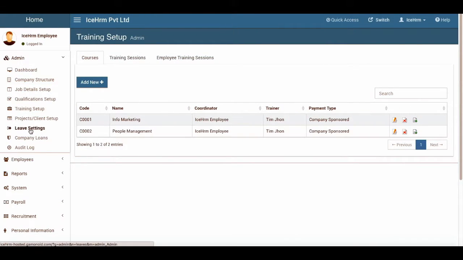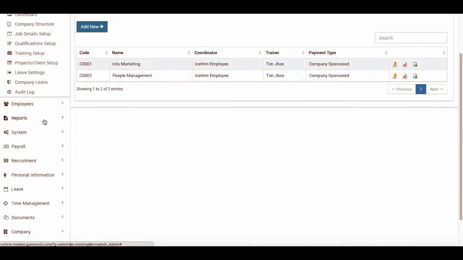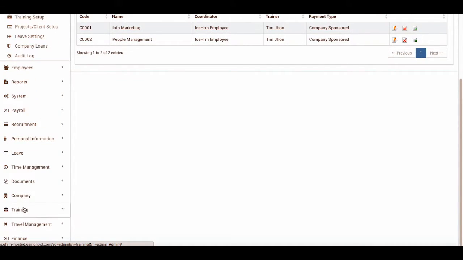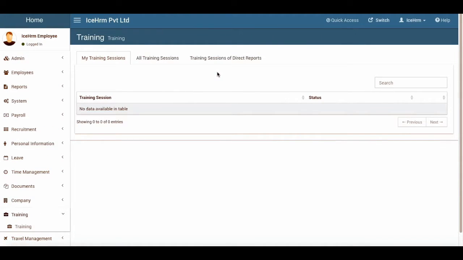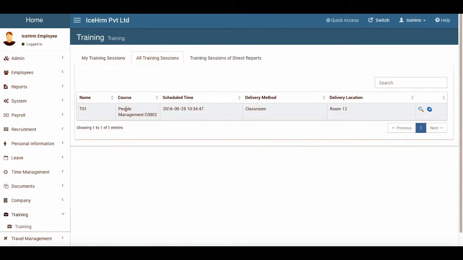If you want to see how an employee can subscribe to a training session, then you can go to training management. This section is available for the employees. Even though I am an admin, I am also an employee. So here I can see my training sessions. I don't have any training sessions assigned, or I have not signed up for any training sessions. Here I can see all the training sessions defined in the company.